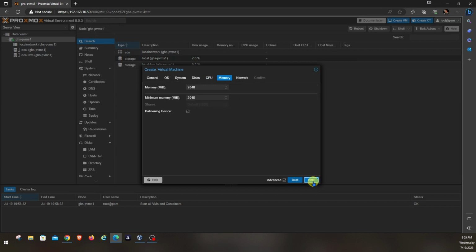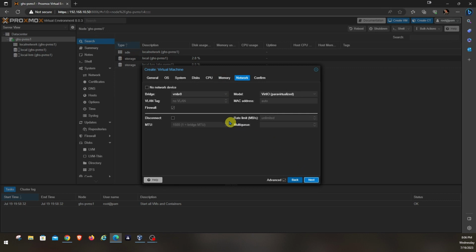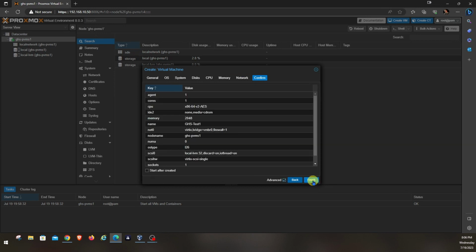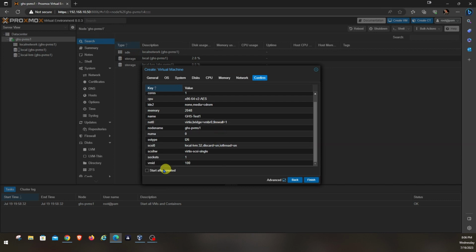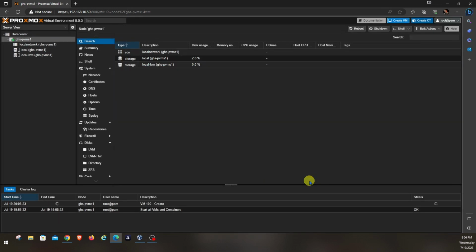And then the memory, I'll just leave it at that. I can always change it later. Network, there's only one, because this is on my old 710. And then you would just go over here, you could click on Start After Created, and then you hit Finish. And then it should create the VM, and you'll see it right there. And it'll be interesting to try that out.